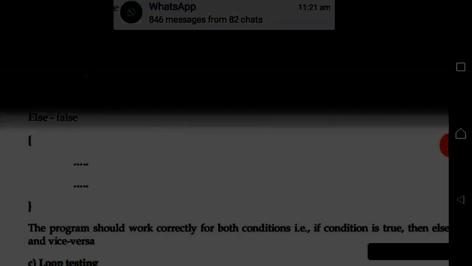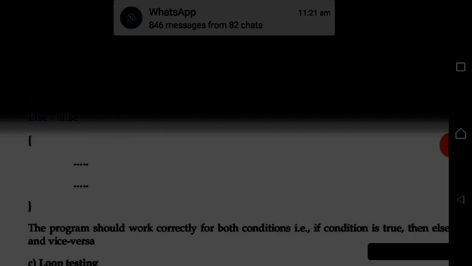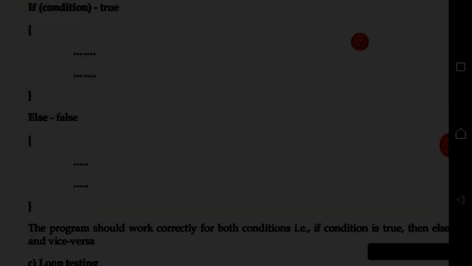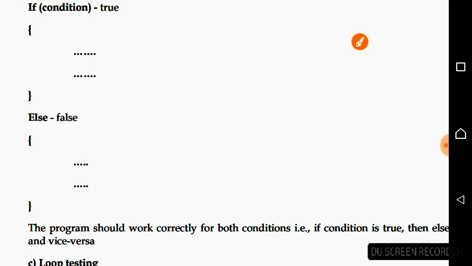Because if you are testing only for the if, and you are not testing for the else, then you will find more bugs. If customers find the bug in the else condition, then it will be a severe loss for the business. So condition testing is most important.